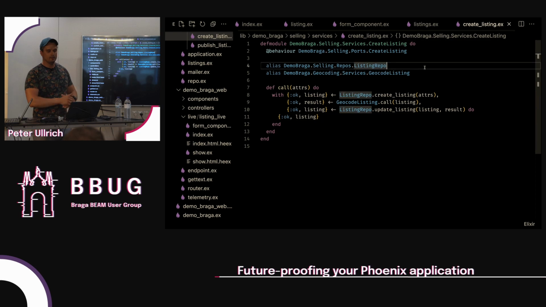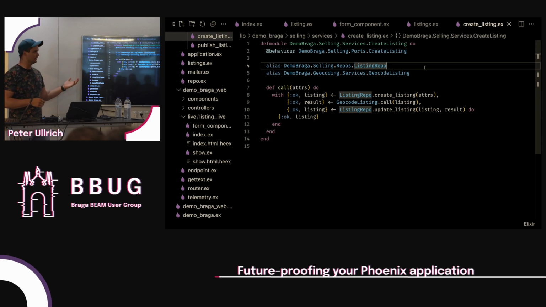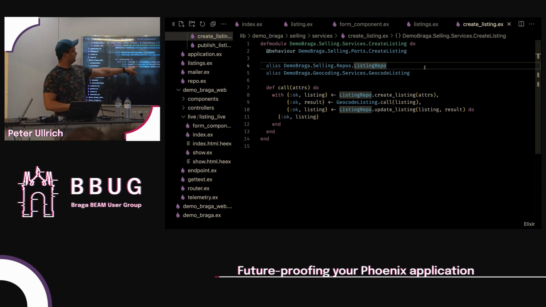So what I can do instead is create a service which encapsulates all of these things that I want to do when I create a listing. In this case, for example, first we create a listing. That's fine, we want to have that thing in the database immediately. Then I will geocode it. I have the address, like Braga, but I don't have the latitude and longitude, so I can't show it on the map. So I need to geocode the address into a coordinate, a position. That's the thing I do next, and then I just update the listing again because I want to store the new location in it.